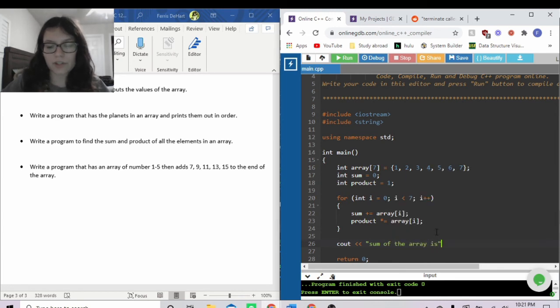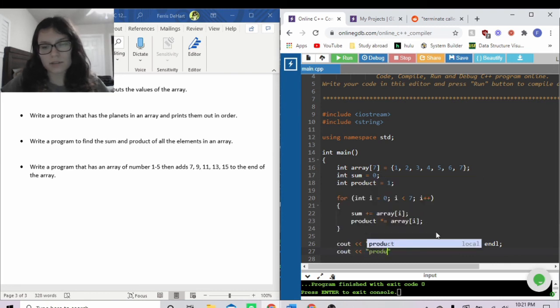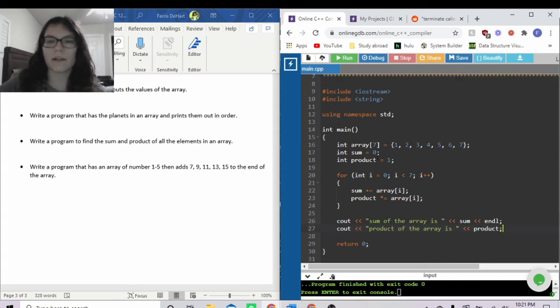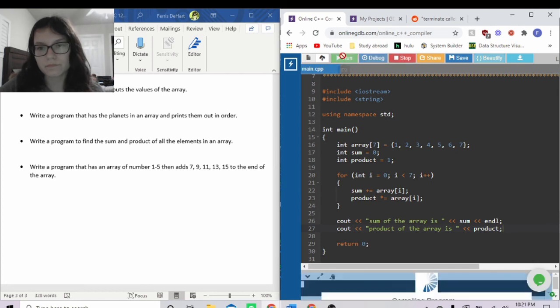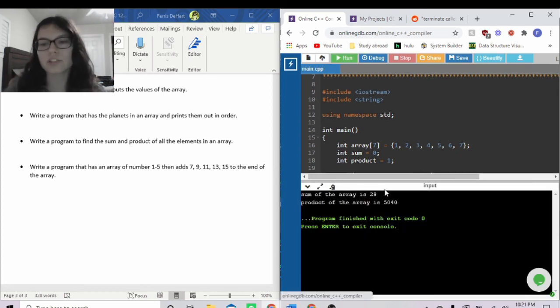So we got sum of the array is sum, and then we got product of the array is product. Okay, and let's see what we get. Okay, so sum of the array is 28.